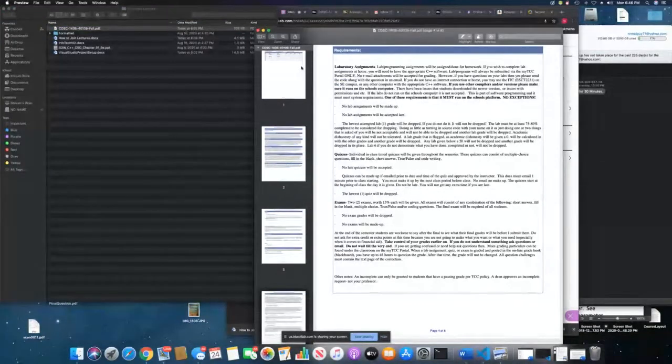Doing as little as turning in your code with your name on it, or just doing one or two things that are asked of you, will not be accepted and will not be dropped, and another lab will be dropped. Academic dishonesty of any kind will not be tolerated. A lab grade that is flagged as academic dishonesty will be given as a zero, will be calculated in with the other grades, and will not be dropped. Any lab below 50 will not be dropped, and another grade will be dropped in its place.